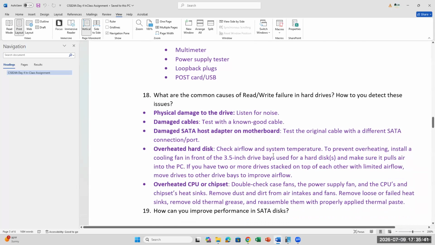We are halfway there. What are common causes of read and write failure on drives, right? How do you detect these things? And this is more of the hard drive, or even in the case of an internal drive that you're looking at. Physical damage to the drive, hard drive, that's a common thing.